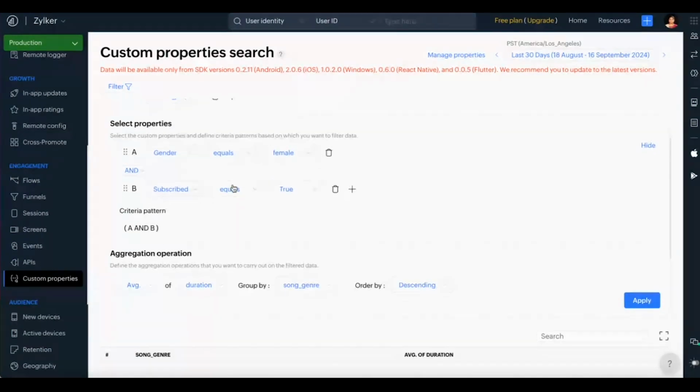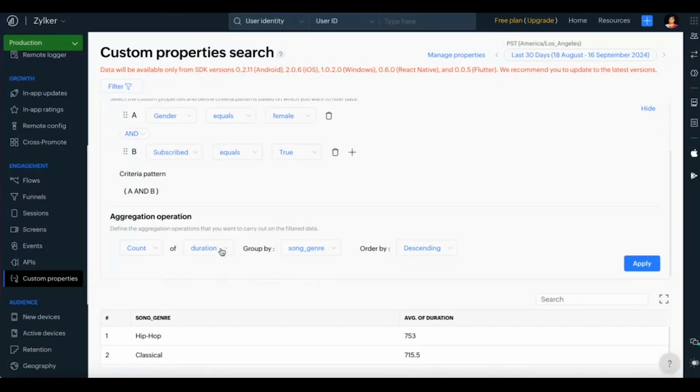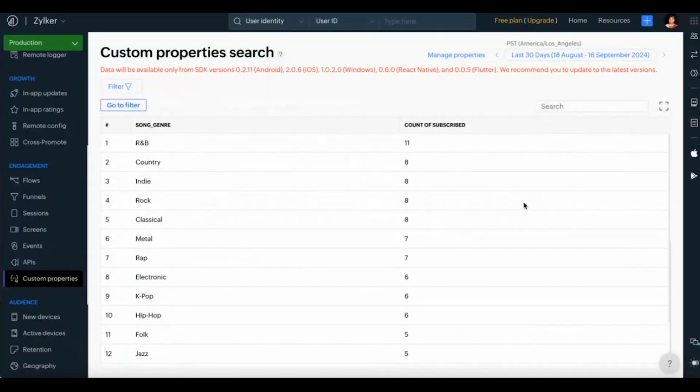For example, say I would want to know the count of users who have already subscribed based on the music genre. Now what I would do is first find the count of users who have already subscribed, and group them, again, based on the song genre, I mean the music genre. And now when I apply it, I can easily get to know that R&B is the most popularly subscribed music genre amongst my female users. Then I could see country music, then indie, rock, and classical followed one by one.